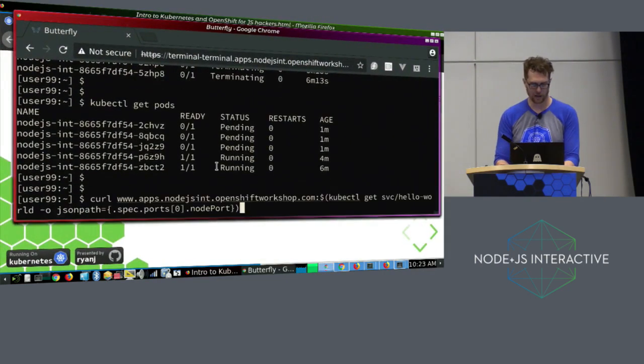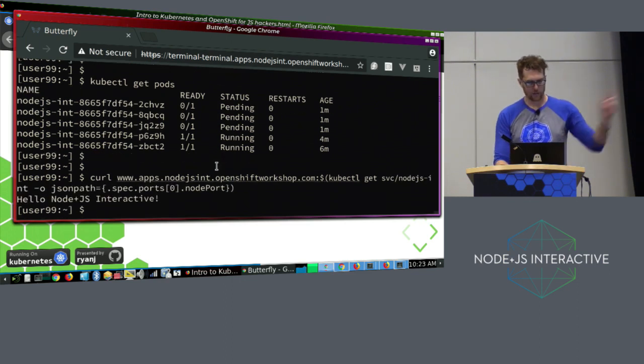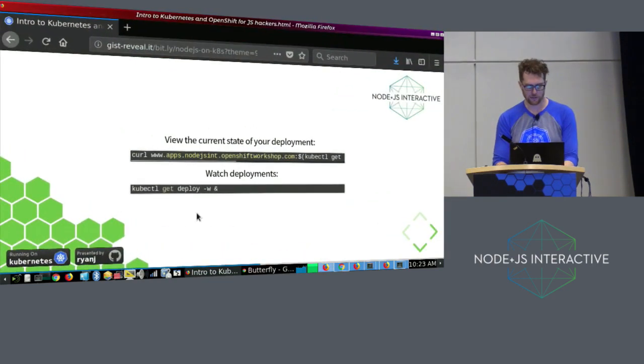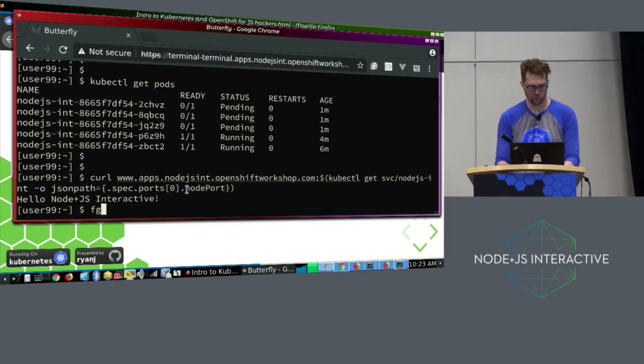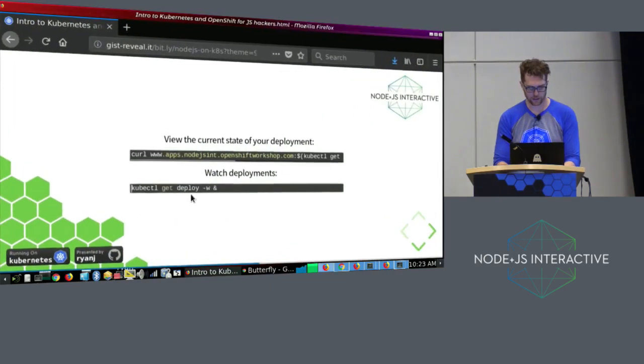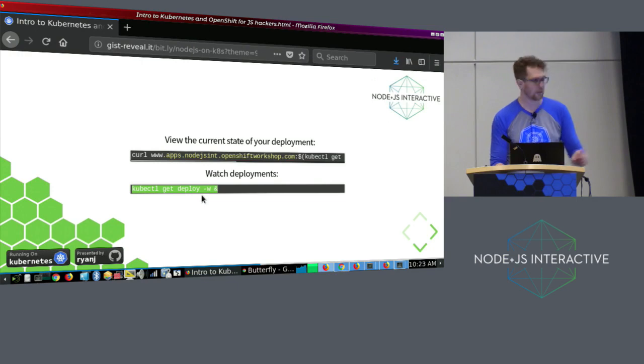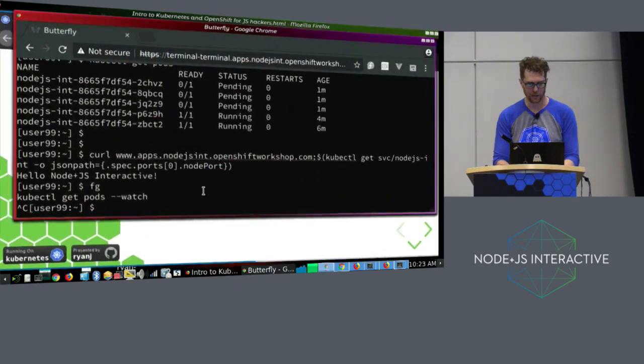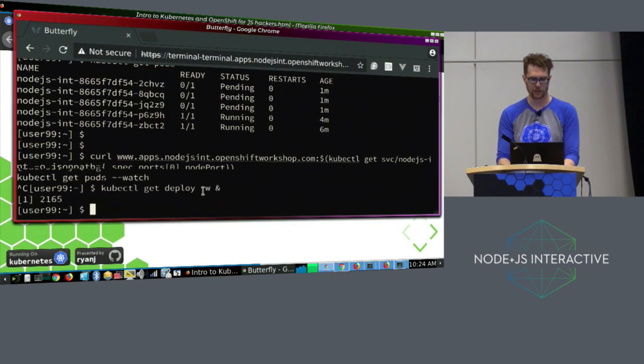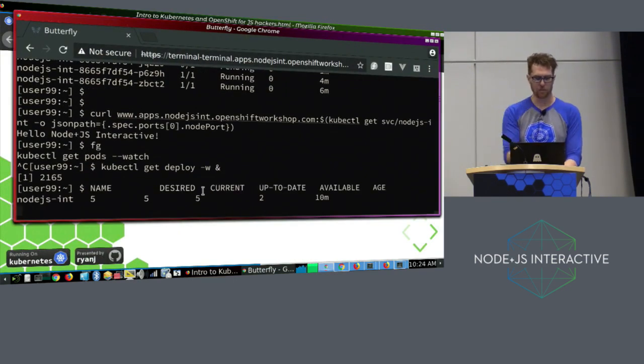Let's see how bad this URL is. Node.js int, we'll just change the service name to Node.js int. We got our hello Node.js interactive. That's looking good. I'm going to foreground our previous watcher and kill it and then start a new watcher. You can use -w instead of --watch if you want a shorthand for doing watches. So I'm going to watch our deployment.